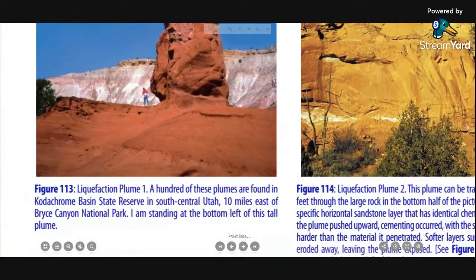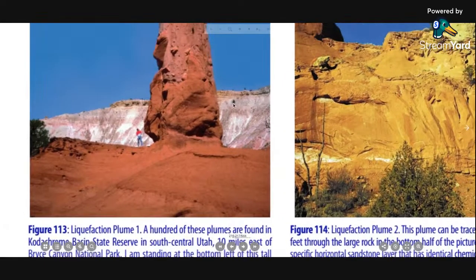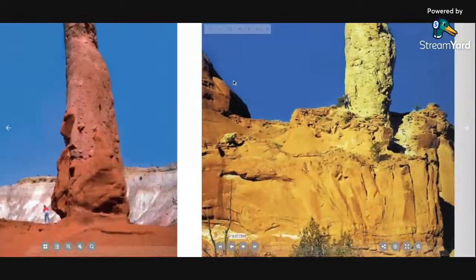Figure 113, liquefaction plume 1. Hundreds of these plumes are found in Kodachrome Basin State Park in south central Utah, 10 miles east of Bryce Canyon National Park. I am standing at the bottom left of this tall plume.